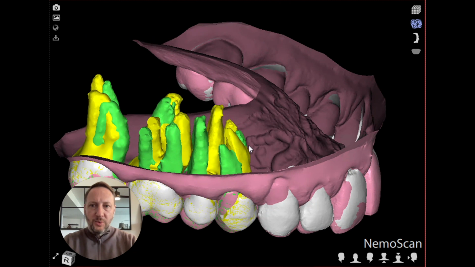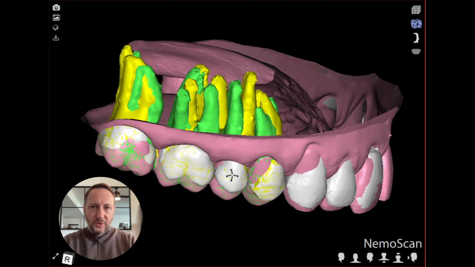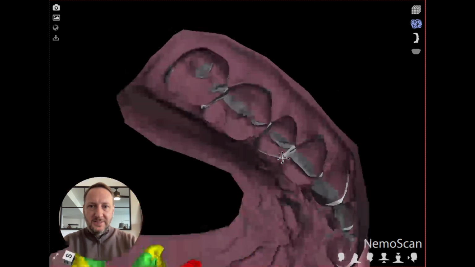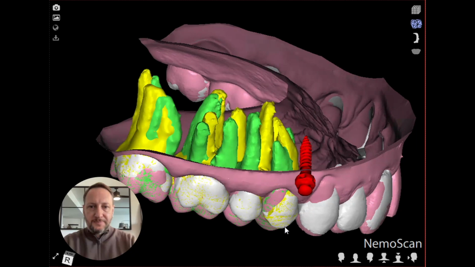This way we can see all the movement that the roots are going to do, and sometimes even adjust a little bit, so we can position the TAD where it's not going to contact any of these roots. So now I'm going to bring the TADs where we place them, because of course here between the premolars we don't have enough space.